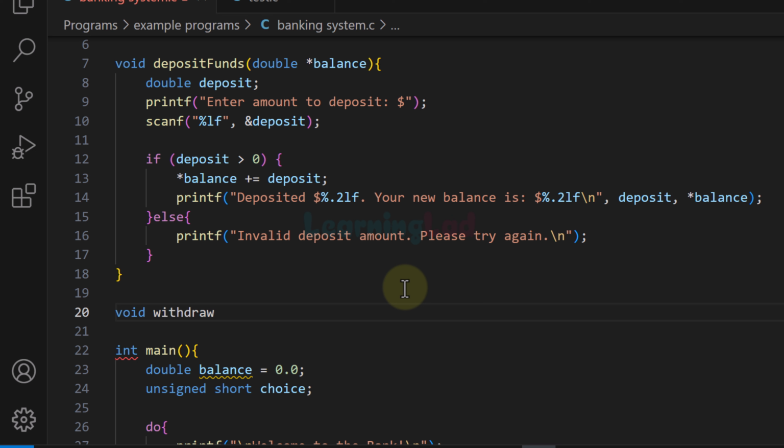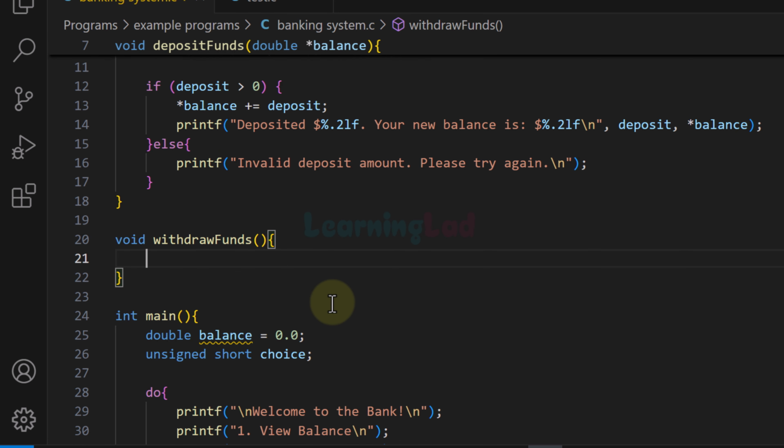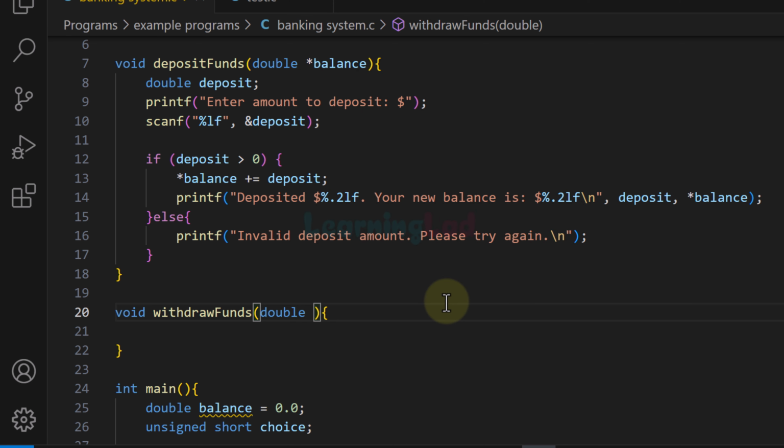And here, similar to the deposit funds, when a user withdraws the funds, his balance will be updated. So in order to update the user's balance, we have to get the memory address of the user's balance variable. So this function will take the memory address of a variable. So it will be double and then a pointer to the balance variable. And now we have to ask the user how much amount he wants to withdraw, and if the user enters a proper amount, if that amount is available in his balance, we can allow the user to withdraw the balance.